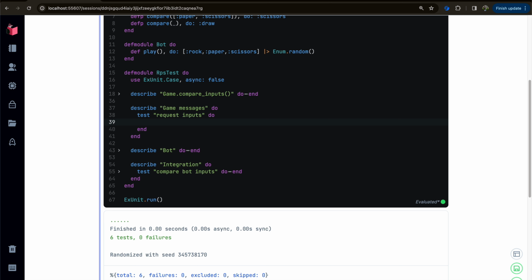But how do we know which players to request inputs from and how to request them? We do need the GenServer. So game GenServer, and we're going to look at the init functionality first, I think. And what we want to do is make sure that it has a list of players and a pub sub to talk to, and it saves that in its state.